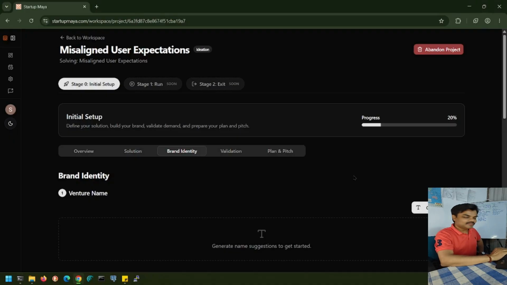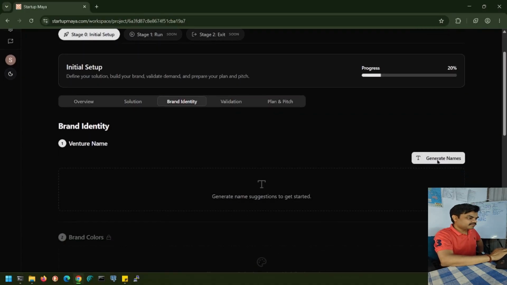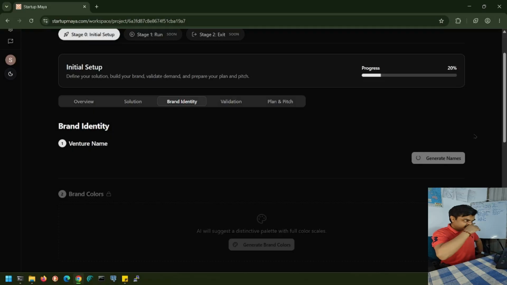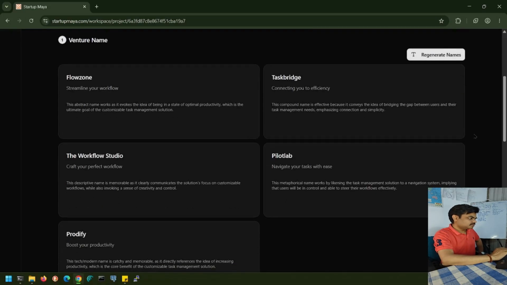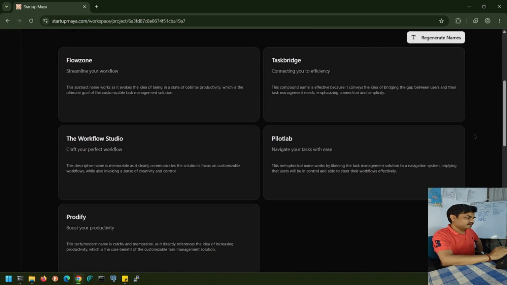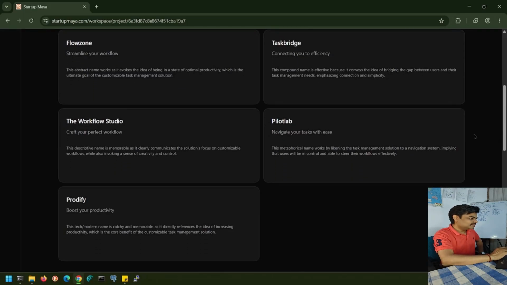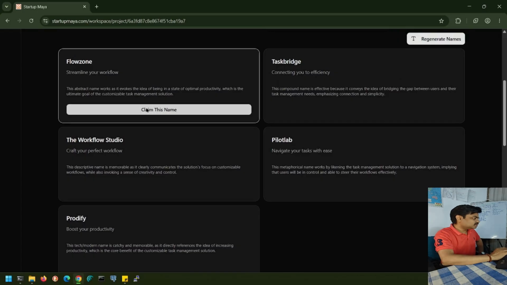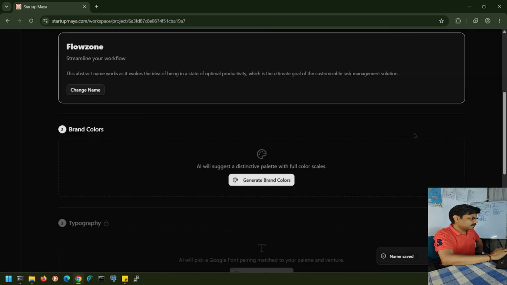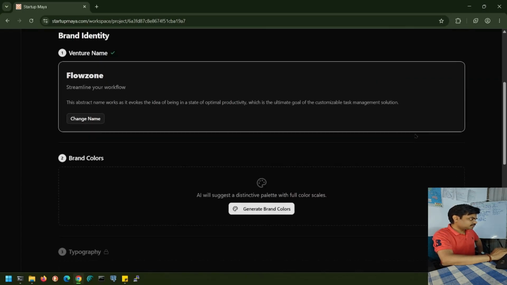All right, so in brand identity, we have the option to generate names for our venture. So it will automatically give you like five variations of name. Choose anyone you like. So let's see. Let's go with Flow Zone. Okay, so name is now locked.